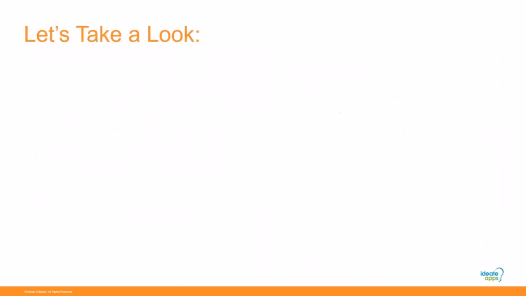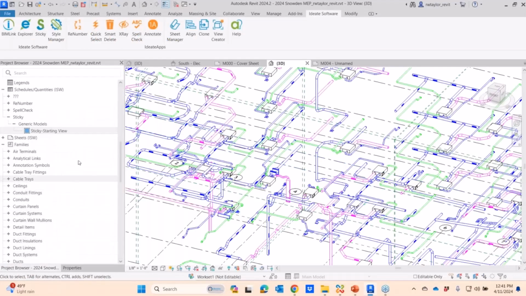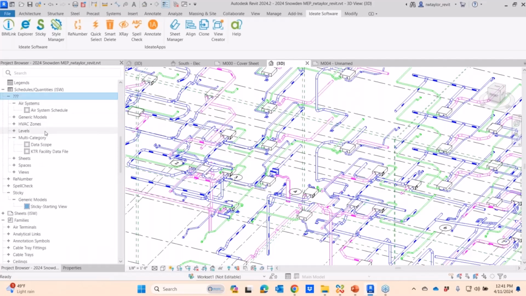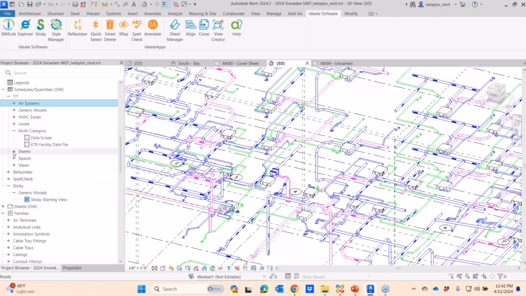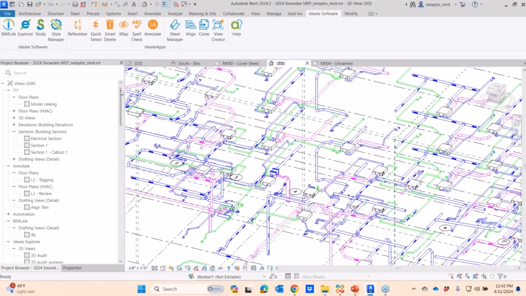Okay, so let's take a look at that. We're going to switch over here, and I'm going to go back to my project browser. Let's see, where are we at here? That's not what I want. Oh, I'm in schedules. No wonder. I'm looking for floor plans. That makes a lot of sense.